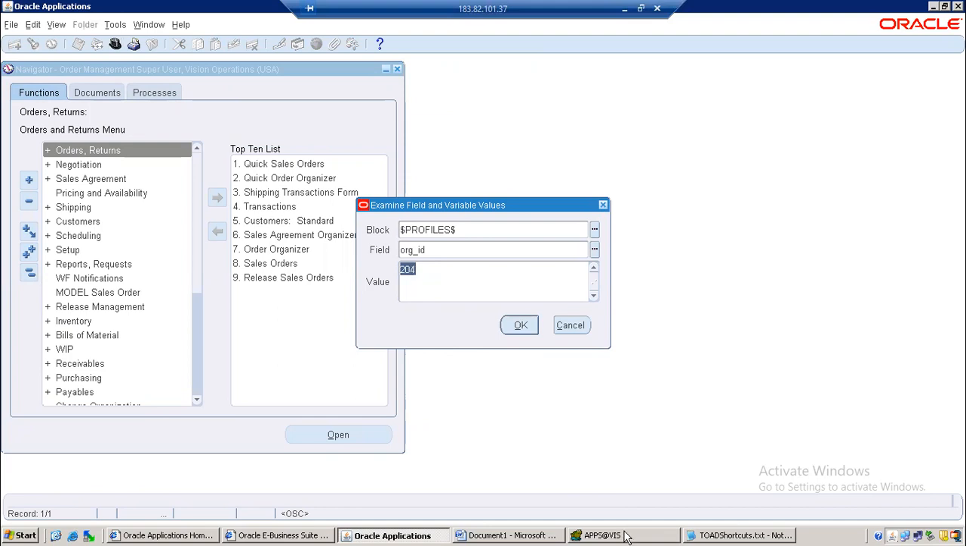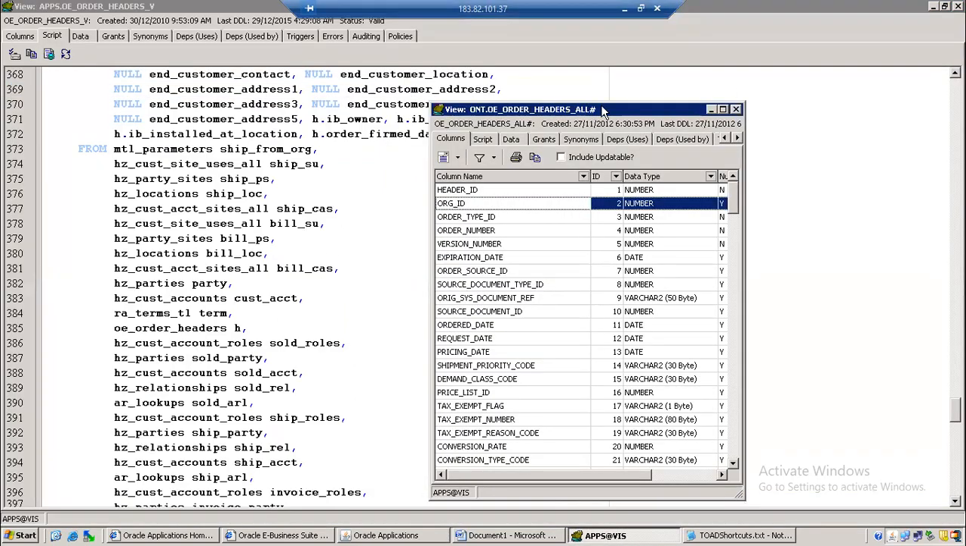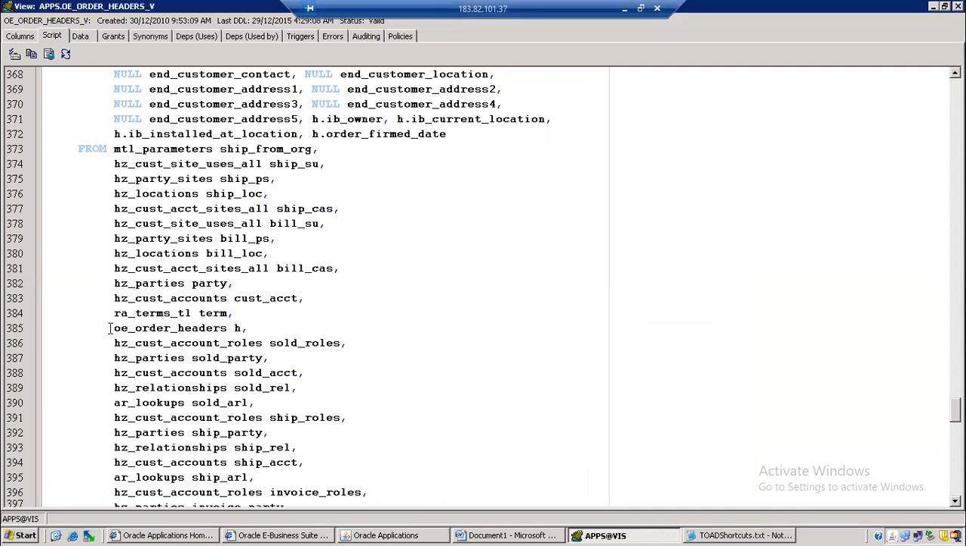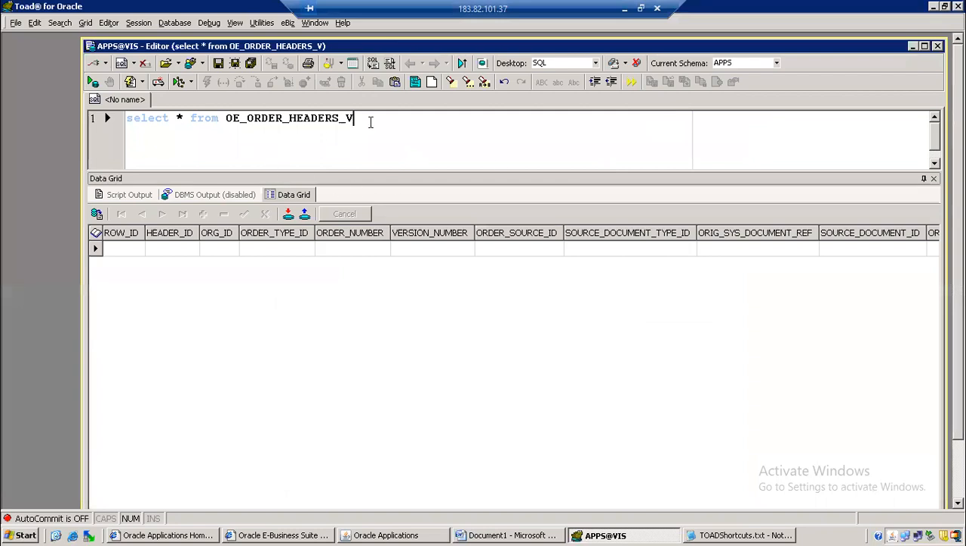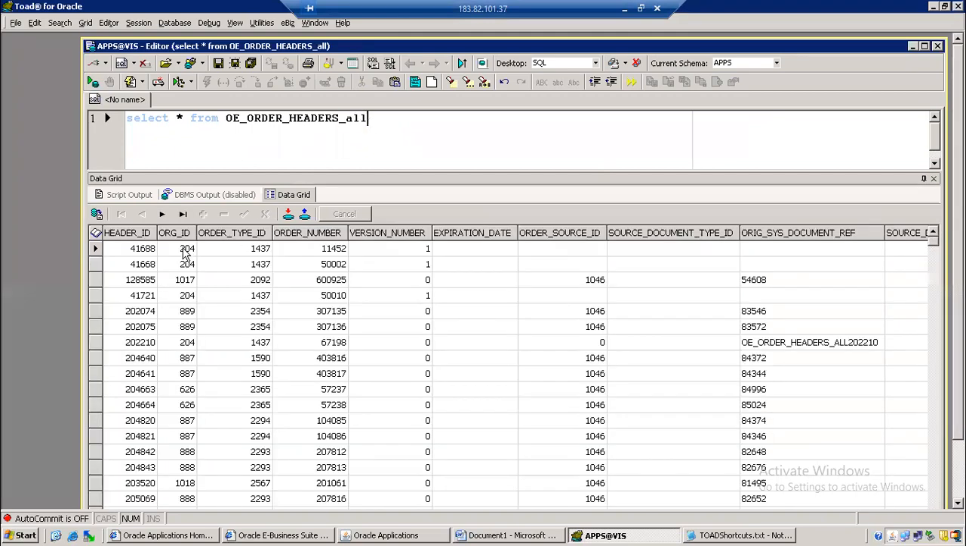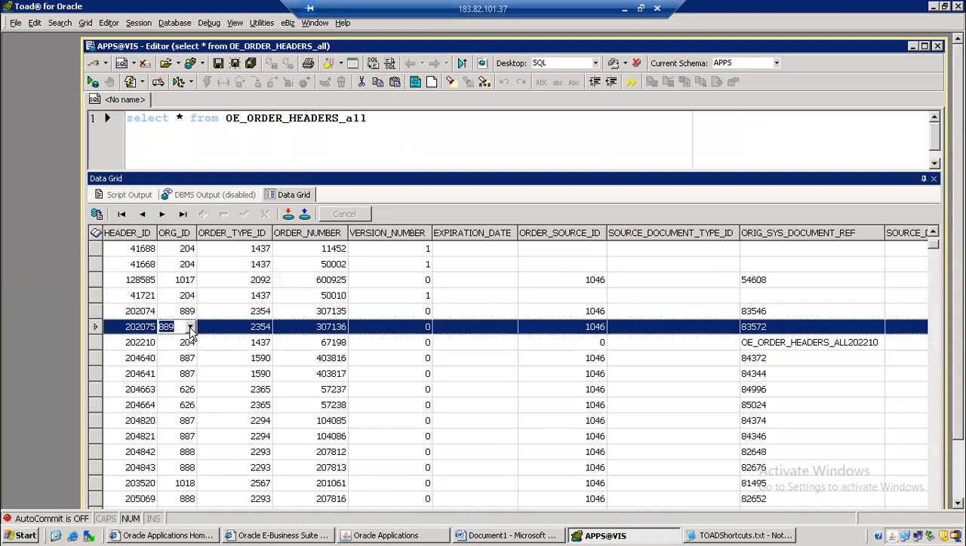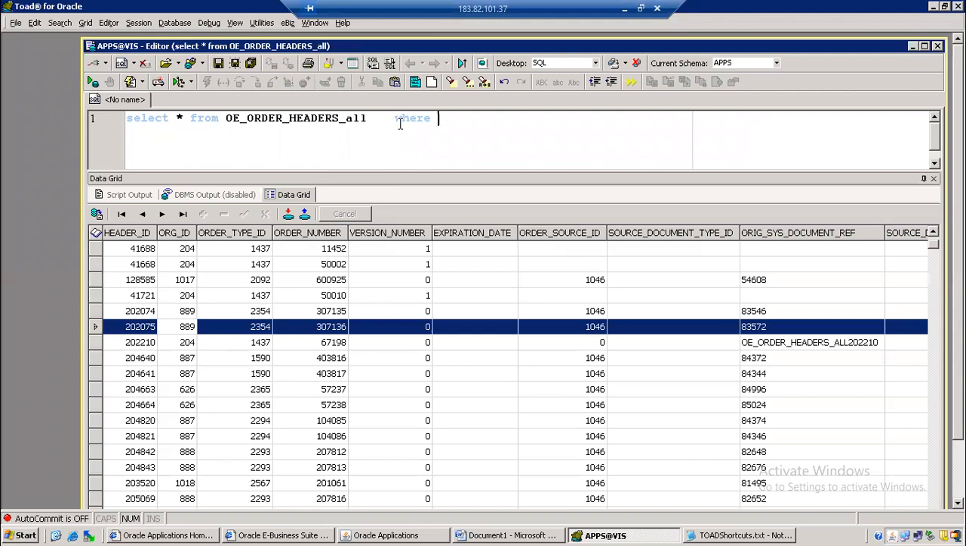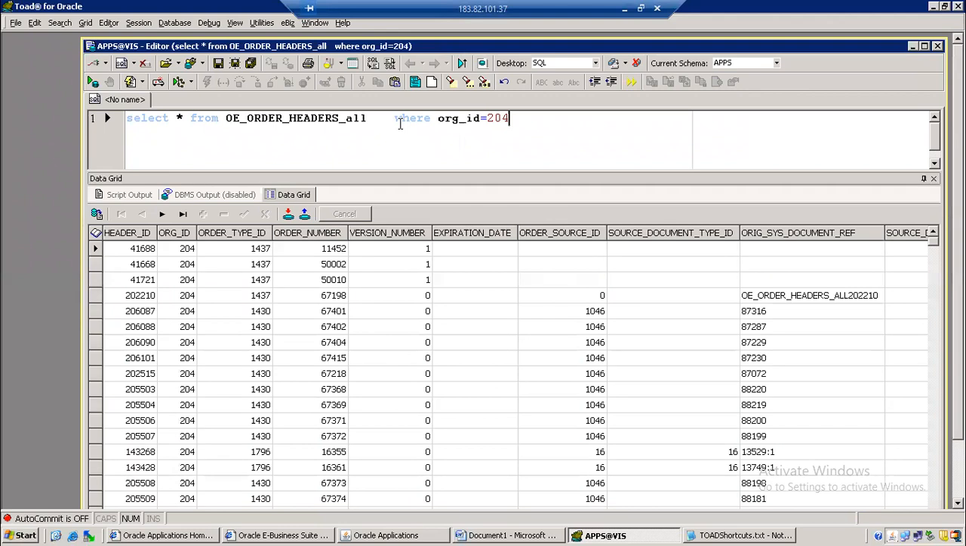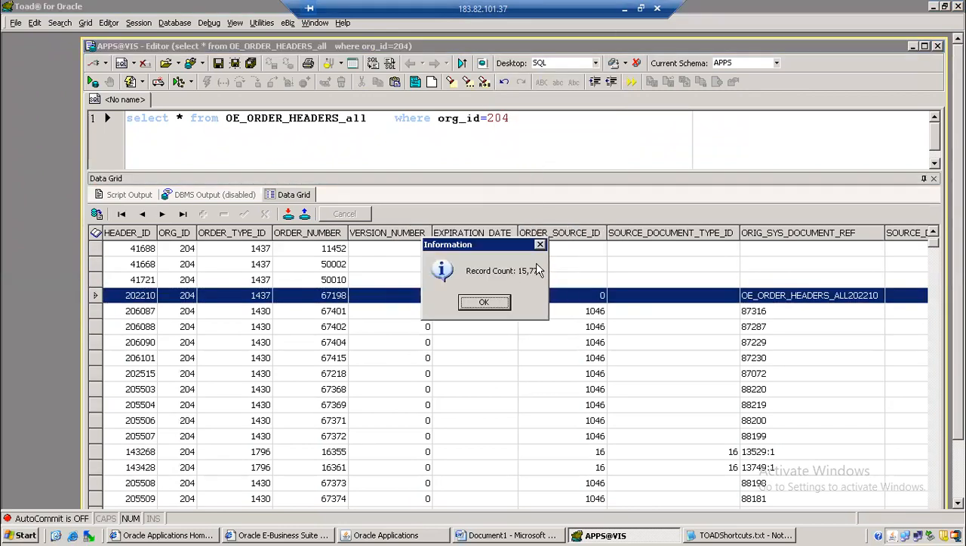So how to get this data is simple. Right now they took the view, but we have to take the table at the end, the all table. Just instead of view, I am taking all. All means all operating units' data, okay? So here we wanted only 204 related data, not 1017 or 889 or many other values. So simply what you can do, where condition ORG_ID equals 204. These are all 204 related sales orders, 15,000.